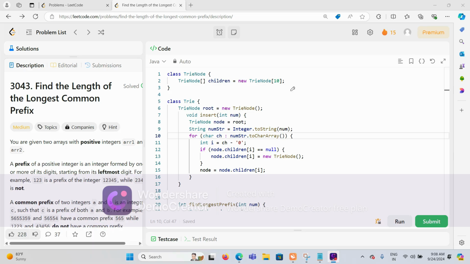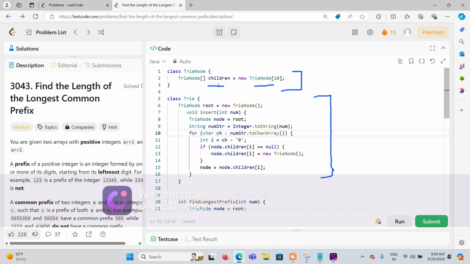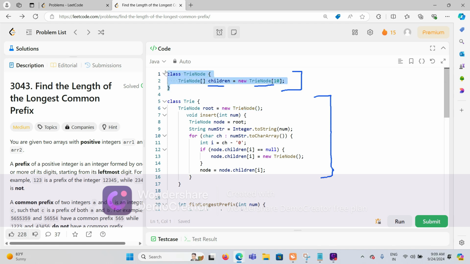So guys, first of all you can see how I'm constructing this trie. This is my trie node class, which has children of size 10, for the same reason that we have 0 to 9 digits only. Now see here what I'm doing. This is my class trie, where I will write my methods of insert and search. I took one class variable of type trie node, root equal to new trie node.